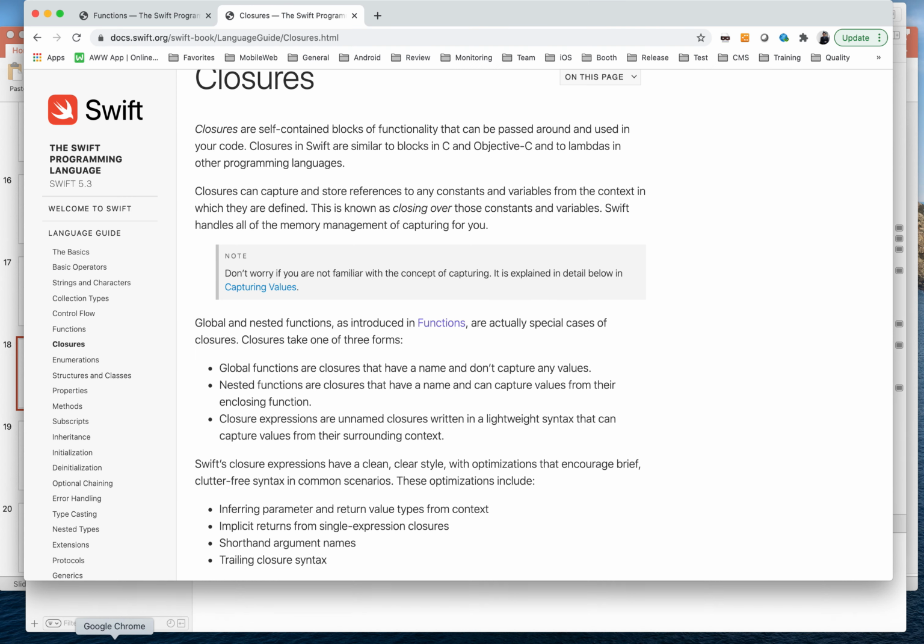One of the best resources on closures and any other documentation is, of course, Apple's documentation on Swift, so docs.swift.org. And as you would see for closure documentation, Swift documentation will start by talking about global and nested functions. Now, global functions are also closures. And the only difference between global functions and closures is that global functions have a name and do not capture values. While nested functions, as you would have seen earlier, are closures that have a name and can capture values from the enclosing function.